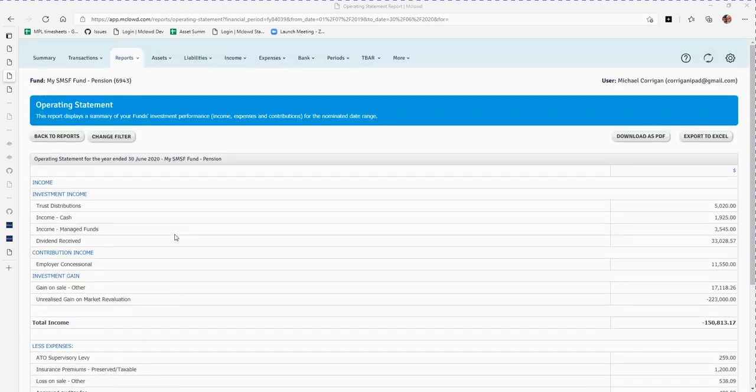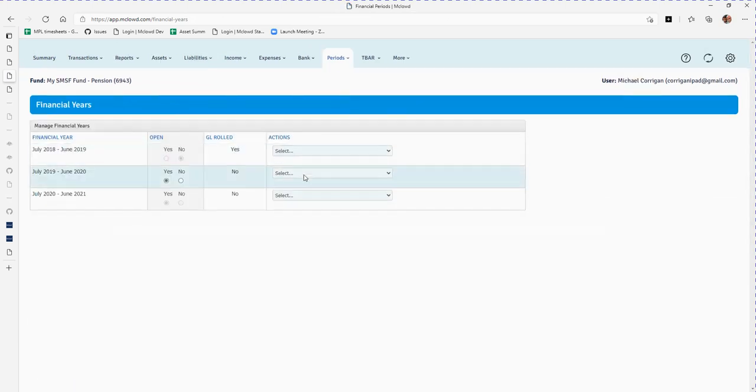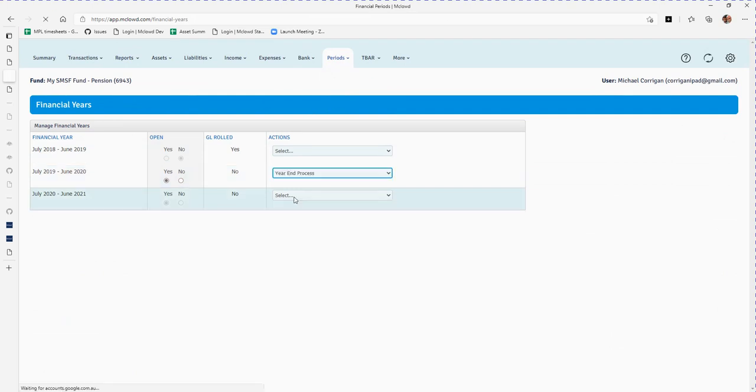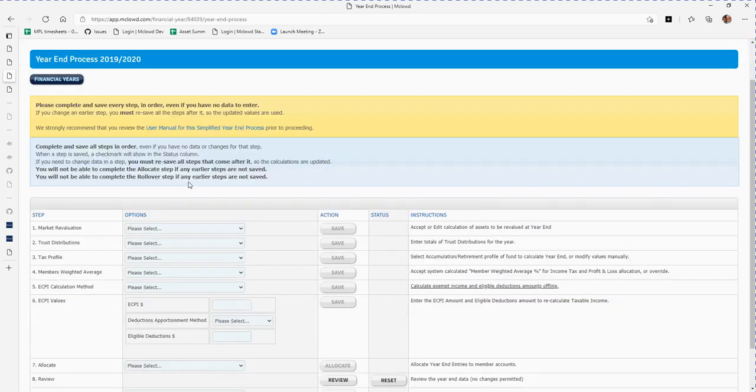So the first thing you need to do is go into periods, financial years, and then you go to the year concerned. This one's the 1920 year, so we click on year-end process. And the first thing you'll come up to is a wizard, which has a series of steps which you do in turn, and as you do each in turn you save what you've done and then you move forward.